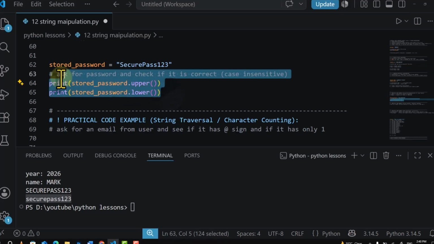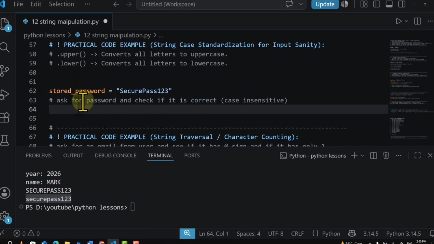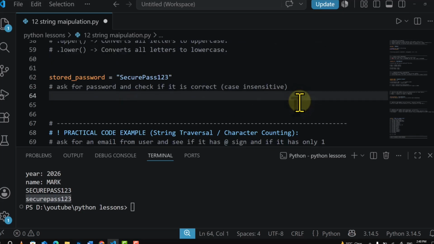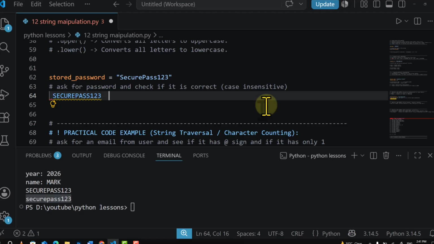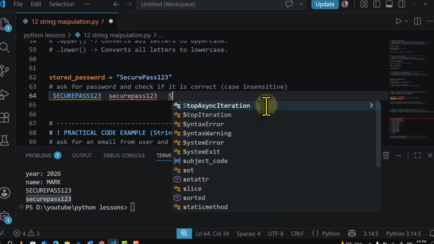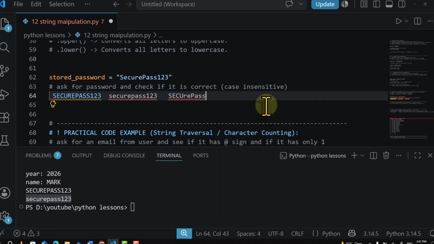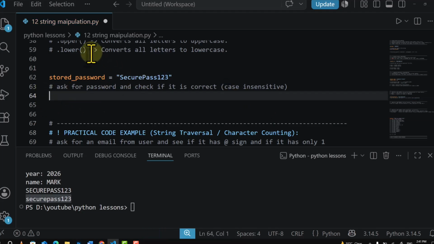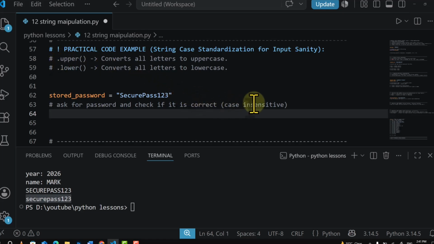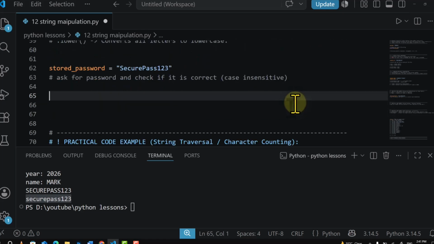Now let's solve this question. Ask for a password and check if it is correct, case insensitive. Case insensitive means if the user enters something like secure pass 123, that is accepted. If someone enters it in all capitals, that should be accepted. If somebody enters a mix of them, that should also be accepted. A very good way to do that is to change everything to uppercase or lowercase, and after that check if they are equal or not.